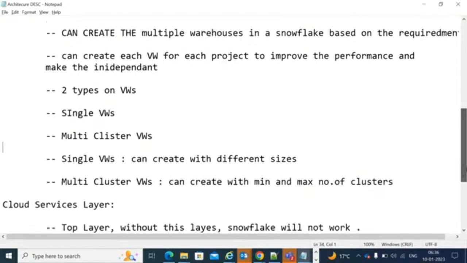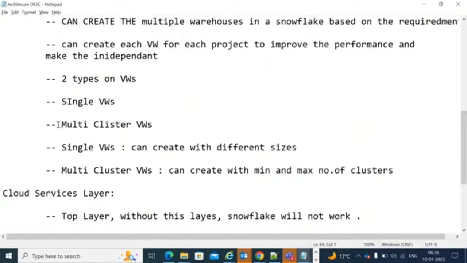We have two types of virtual warehouses: single warehouse and multi-cluster warehouse. A single warehouse can be created with different sizes. Multi-cluster warehouses can be created with minimum and maximum clusters. Yesterday I told you that single warehouses are created with different sizes, and multi-cluster warehouses are created with a minimum and maximum number of clusters.